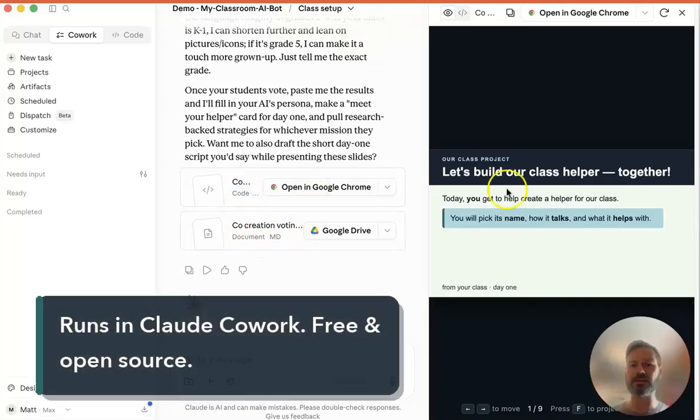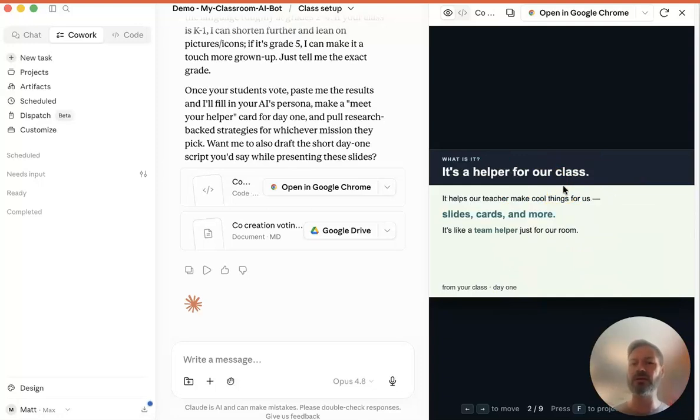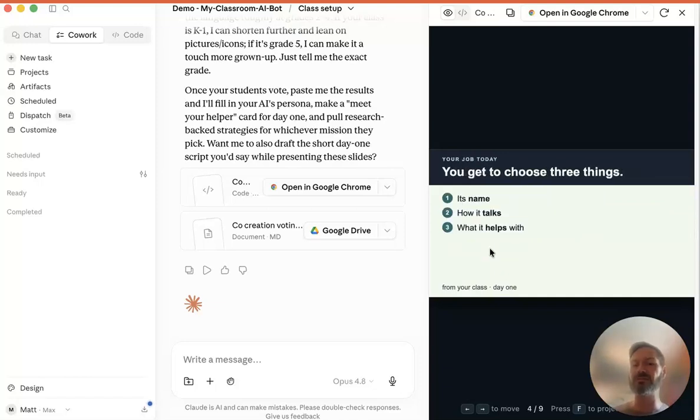And then let's see, here are our slides. So it's our class project. Let's build our class helper together. I like that language of helper. That's a very elementary school level thing. It's a helper for our class. So it helps our teacher make cool things for us, slides, cards, and more. It's like a team helper just for our room. It talks to our teacher, not you. So it's going through and explaining these different things.